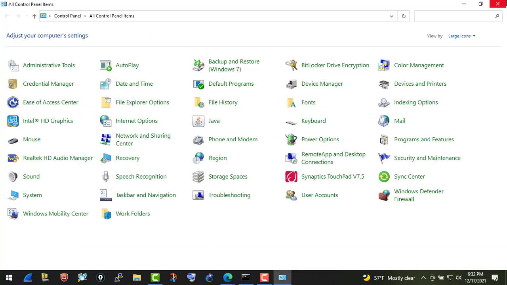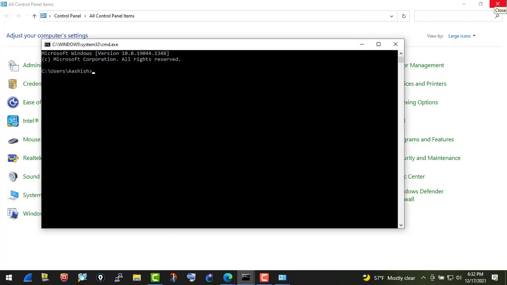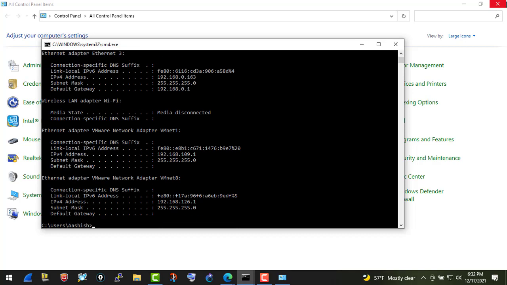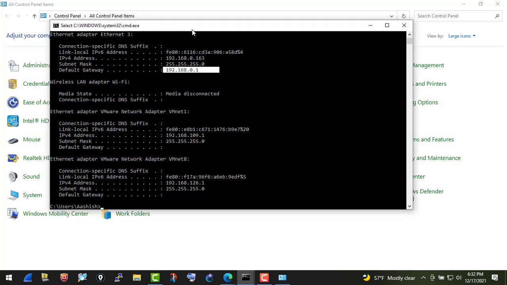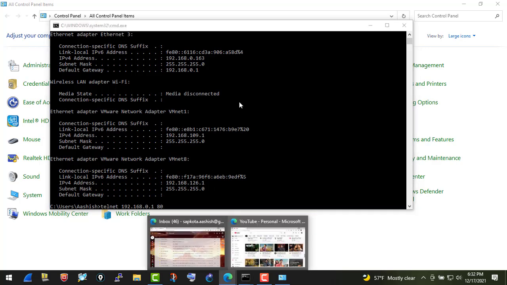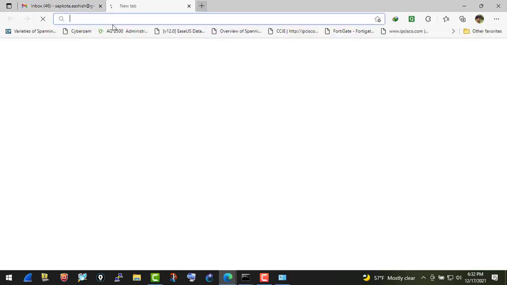Then quickly come to cmd and type telnet. First I'll verify my IP with ipconfig. I do have a Tenda router, the default router at my home, so I'll try to telnet to it. I know this Telnet feature is not available on my Tenda router, but I'll show you with a troubleshooting command: telnet 192.168.0.1. I usually access my Tenda router with the help of the GUI.